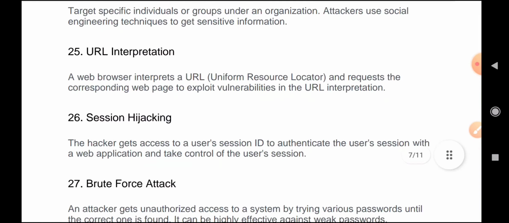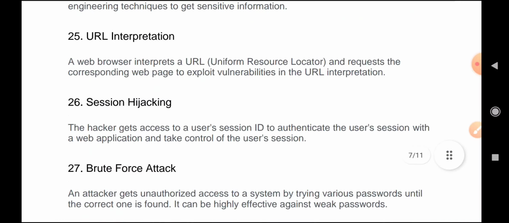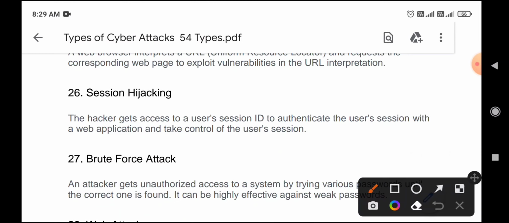Now URL interpretation. So we try to exploit and find vulnerabilities in the URL. Session hijack. So let's suppose you are doing internet banking. You have logged in. Your system is here.